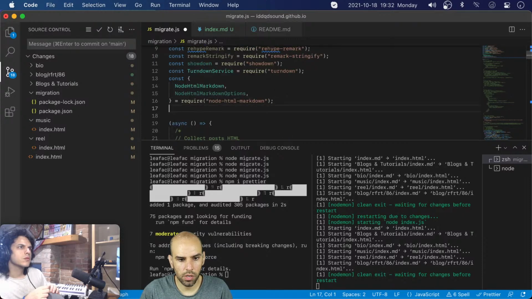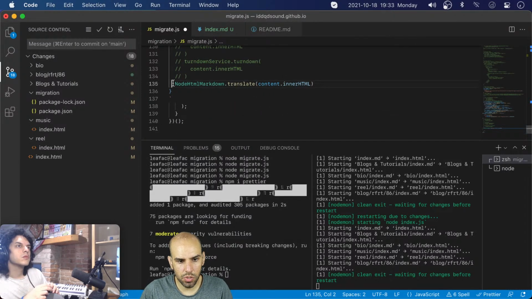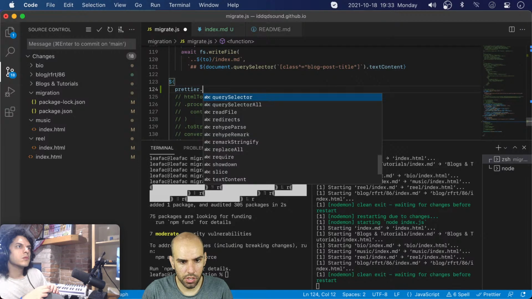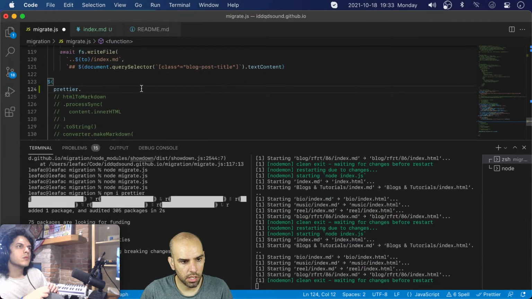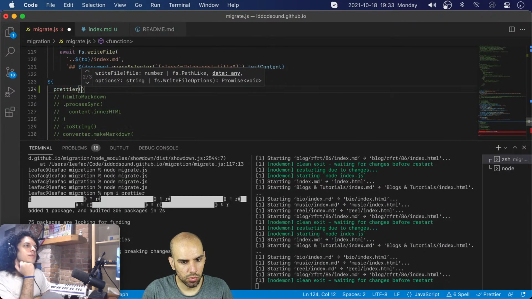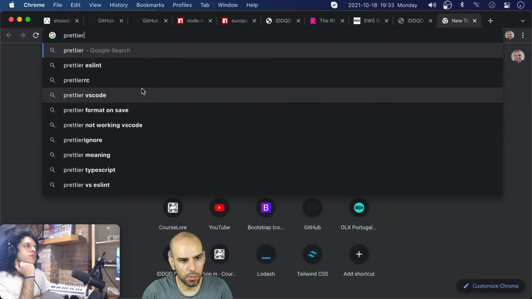And I'm going to require Prettier. And before I actually print, so I am doing the HTML to Markdown conversion, and then I'm going to call Prettier dot. Can you please help me? Can you autocomplete for me? Can you not autocomplete for me? Oh, I think it's a function. Is it a function? Do I have to go to the Prettier documentation?